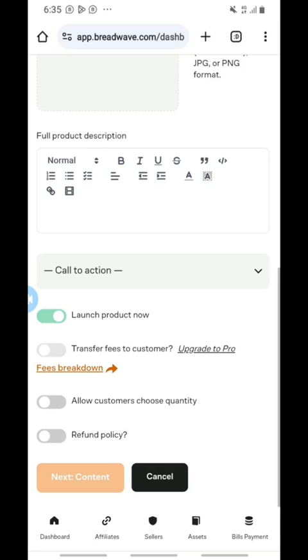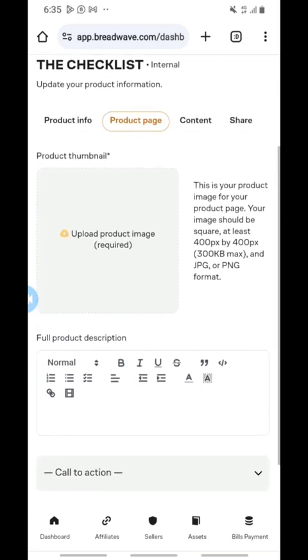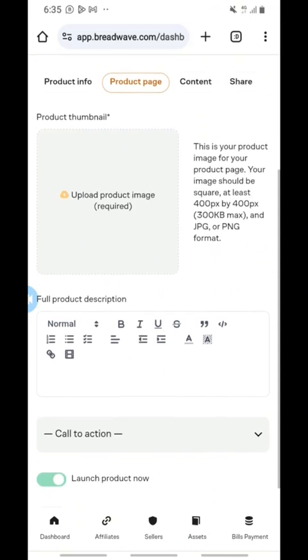Can you see? Now, this is where we are going to come and add the picture of the product. Are you getting now? Make sure that you follow the dimensions that you have been asked to follow. The picture of the product. You can do this on Canva.